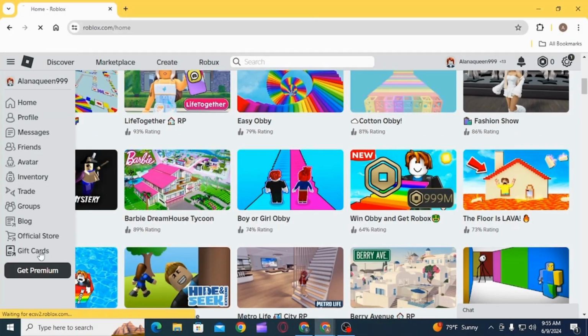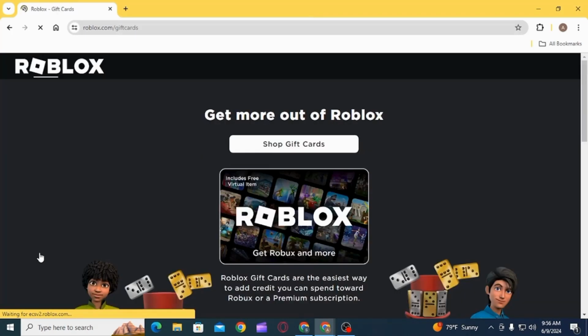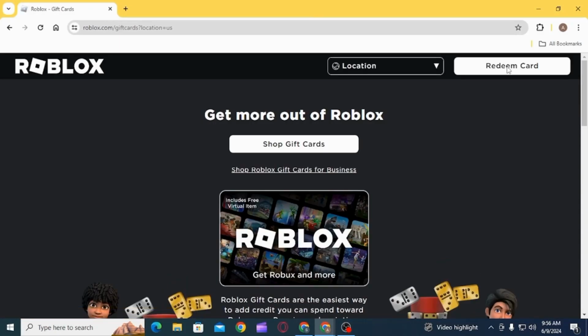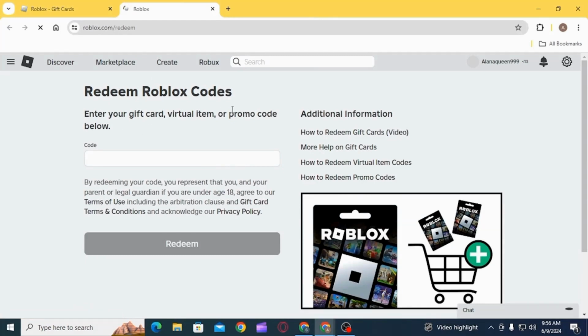Now from here, click on the option of gift card. Here, you can either shop for gift cards or click on the redeem card option. Go ahead and click on redeem card. Then over here, you will have to enter your gift card, virtual item or promo code below.